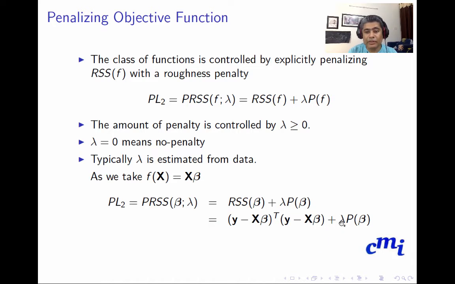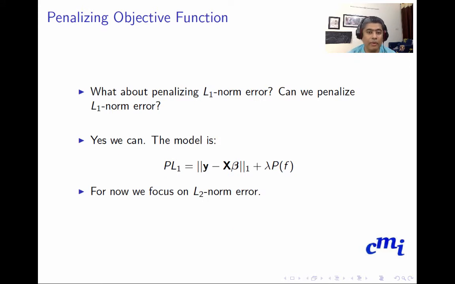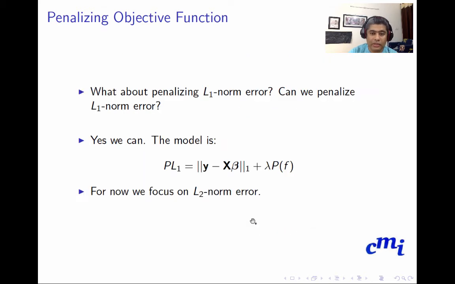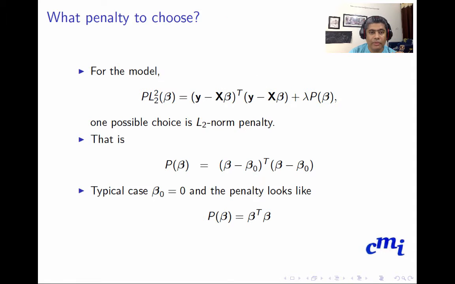Now if I take lambda equal to 0, then this penalty is 0. I'm not imposing any penalty, so this part becomes null, and it is only the residual sum of squares, and the solution for that will be the OLS estimator. But if you put in a penalty, then it regularizes the solution and gives you a solution. How it works, I will talk about later. Here we have taken the L2 norm, or the residual sum of squares, as the objective. One can take the L1 norm, but we will only focus on the L2 norm for our purpose.